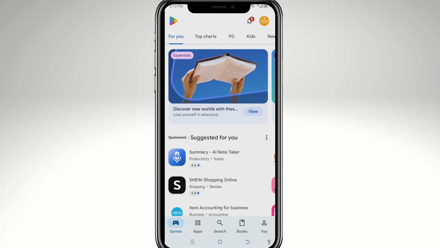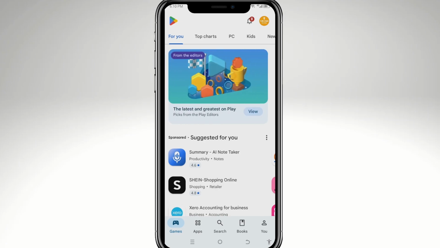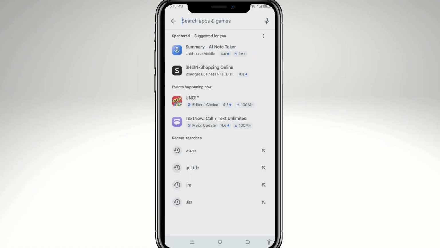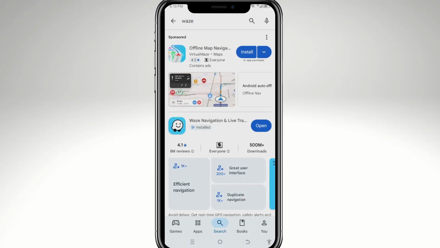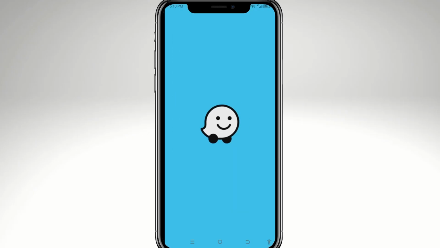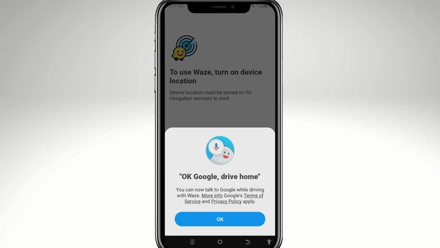Now, the first thing that you need to do is make sure you have everything that you need, especially an Android phone running Android 8.0 or higher. Of course, you need to go to the Google Play Store, search for Waze, and make sure that you install the latest version so that you will have the newest features. Click open.